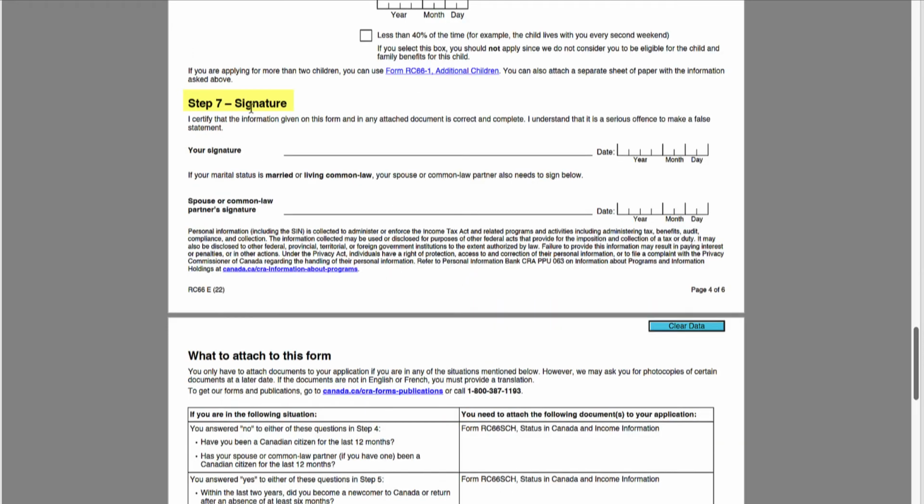Then step 7, signature. They need you to sign that the information is correct and complete, so your signature with the date that you're completing it. And then as well, if your marital status is married or living common law, your spouse or partner needs to also sign and date this form. And that is all the information that they need.